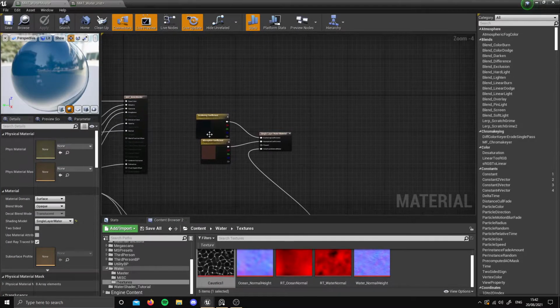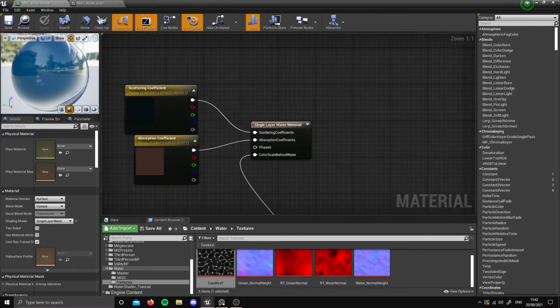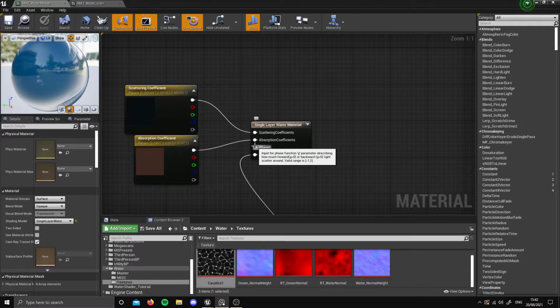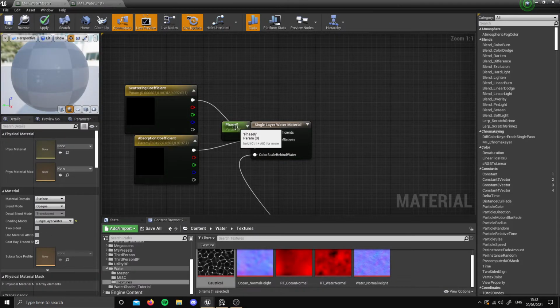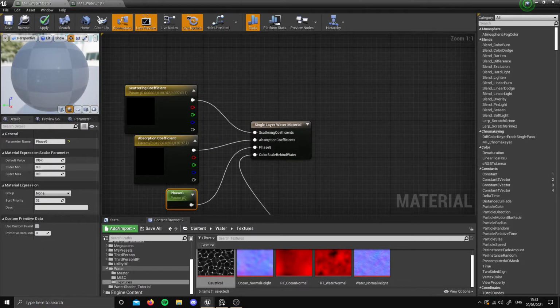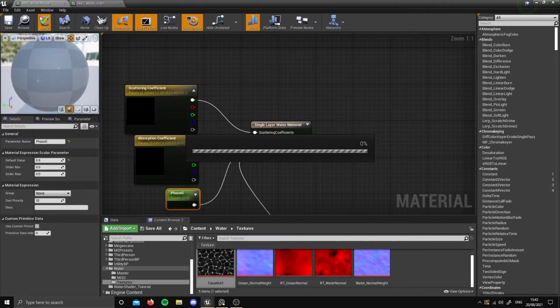The phase G node is going to be a number of 0.1. Actually no, let's do 0.9. It's going to be a normal scalar. We don't need anything special, so we just need 0.9 for now. And if we don't like it, we're just going to get something different.